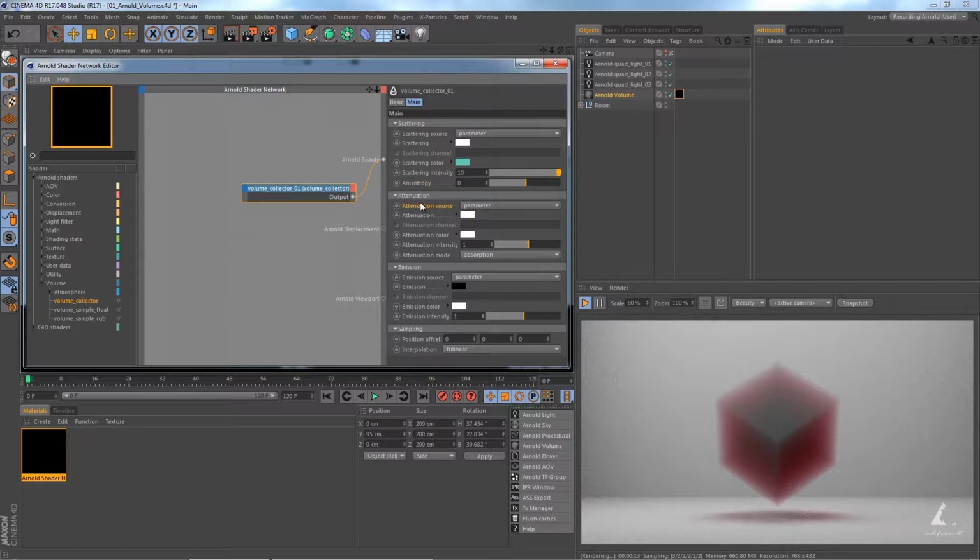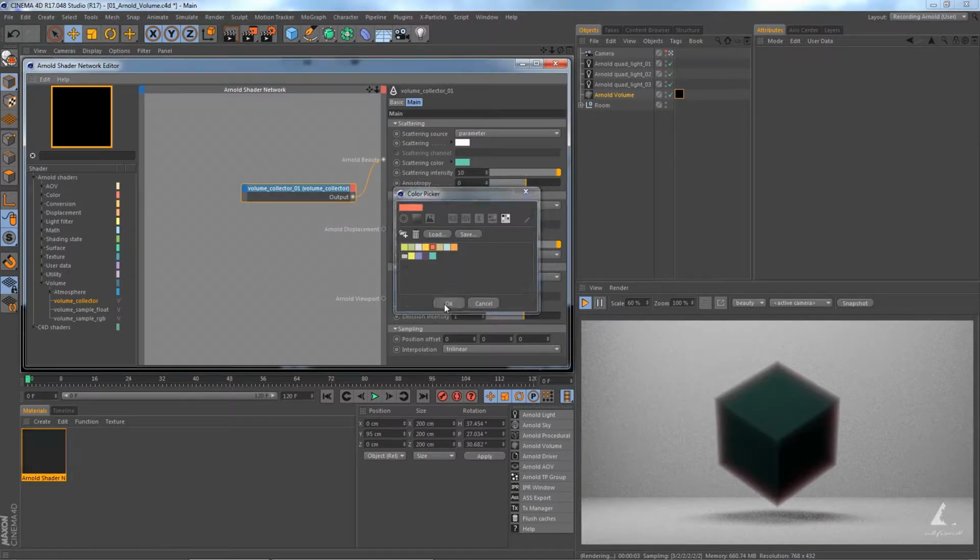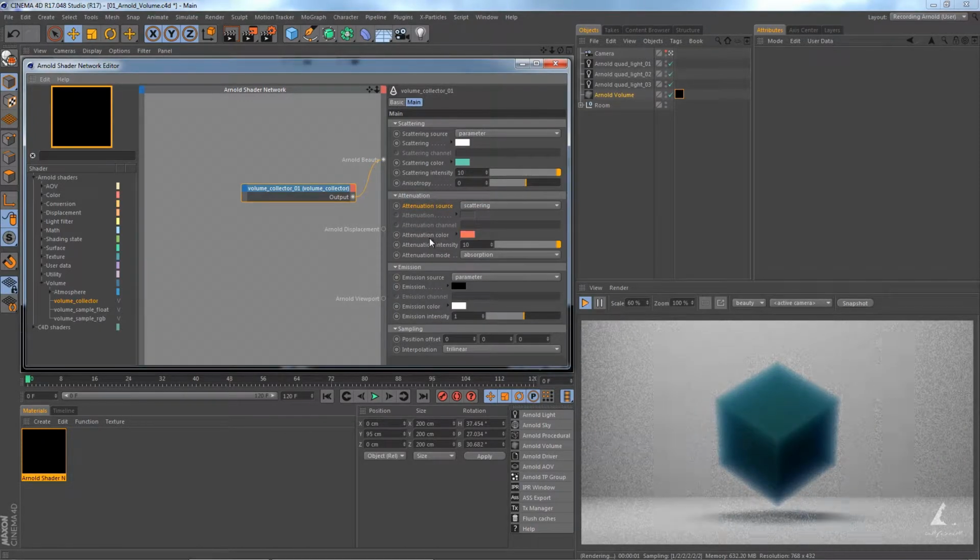Typically, you would like the absorption to be based on the distance traveled by a light ray. That is why the attenuation channel has a convenient option that allows us to reference scattering data. Let's match the intensity and change the color. As red is the value being absorbed, the IPR will render the opposite color, which is in this case blue.